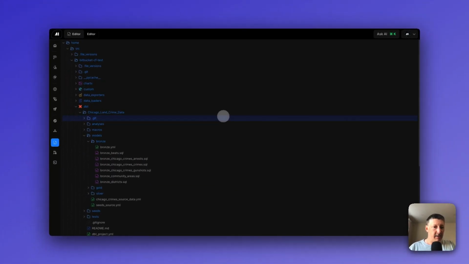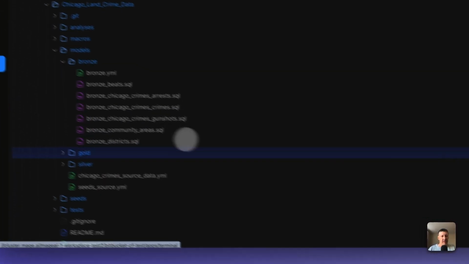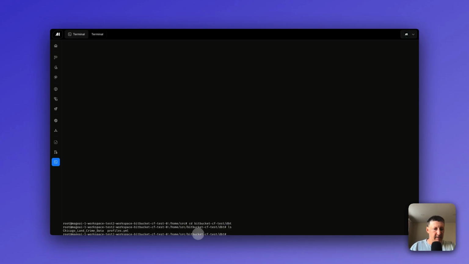So now that we've created our profiles.yml file and migrated our project, let's go ahead and head to our terminal. Now this is different from your version control application, but it is a place that you can run different commands within a terminal. So let's head over to the terminal. So let's go ahead and cd into our project. So we're going to cd into bitbucket-cf-test and dbt. And just for sake of remembering, we're going to cd into Chicagoland crime data.